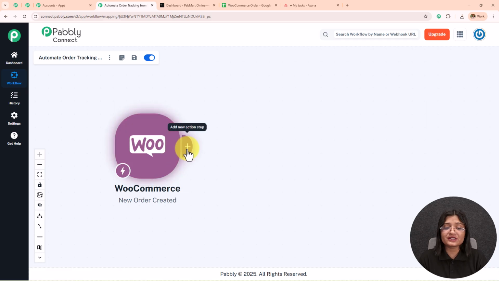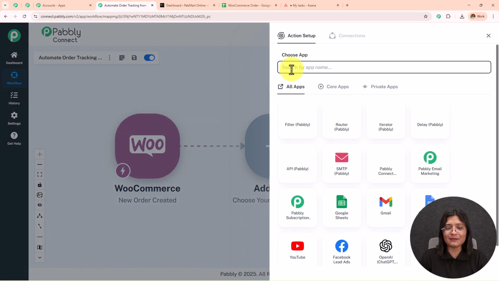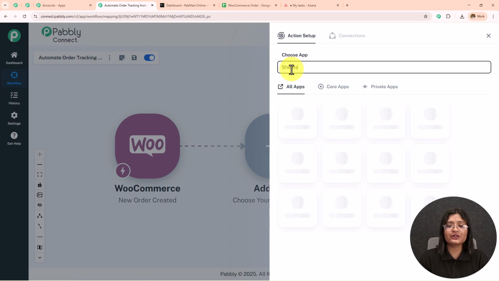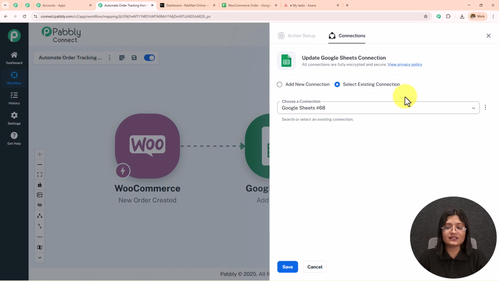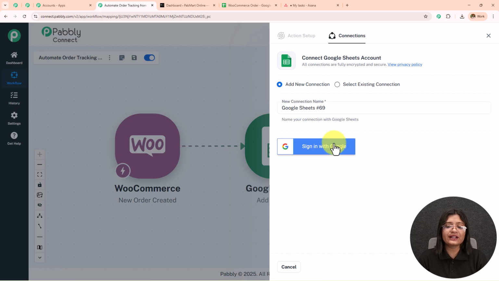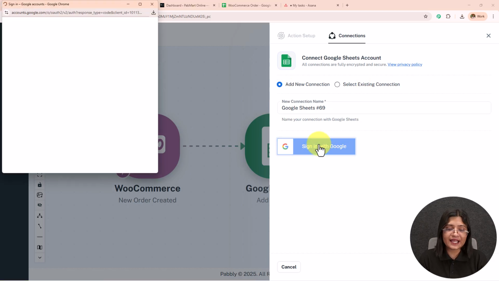to my Google Sheets. So I'm going to click on this add new action step, and in my action application, I'm going to search for Google Sheets. In my action event, I'm going to select add new row and then click on connect. If you have an existing connection, go with save. If you don't have one, click on add new connection, then click on sign in with Google.